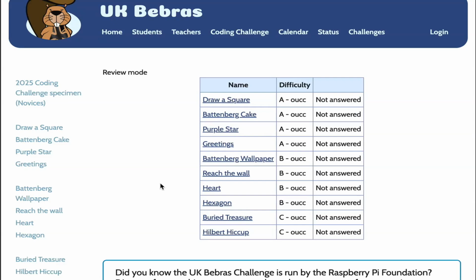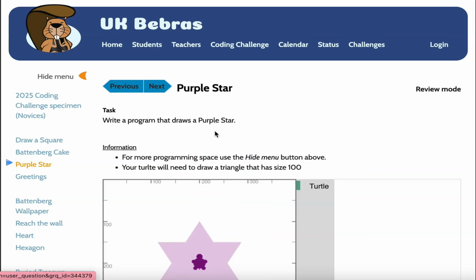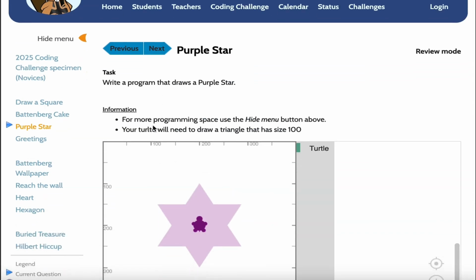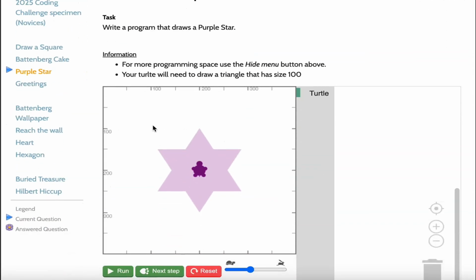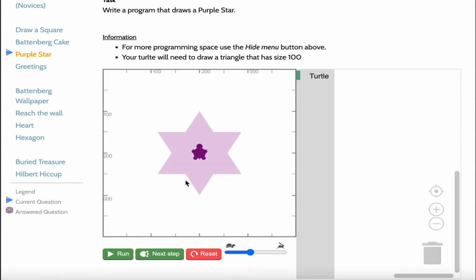Now let's have a look at the third question. This question is called purple star. In this question, we are asked to write a program that draws a purple star. As usual, we are given some information. The first bullet point tells us that for more programming space, we need to use the hide menu button above. Secondly, it says your turtle will need to draw a triangle that has size 100. Let's have a look at how we would approach this question.